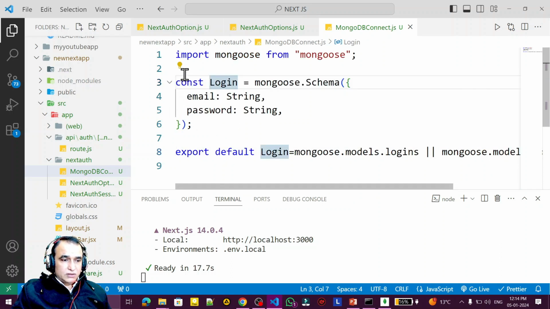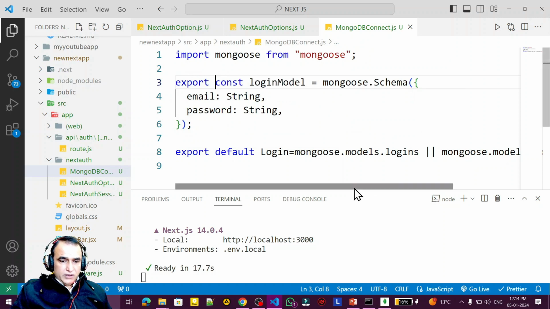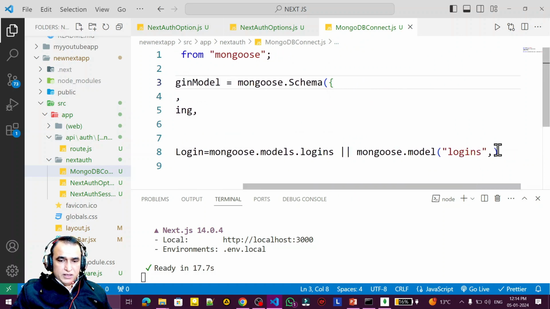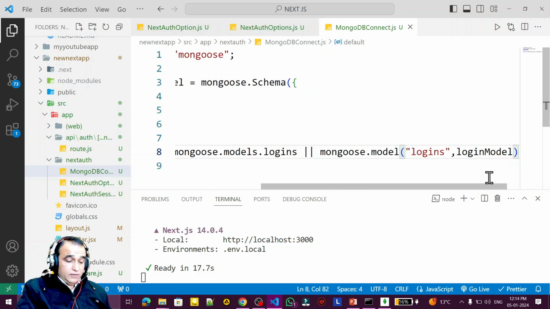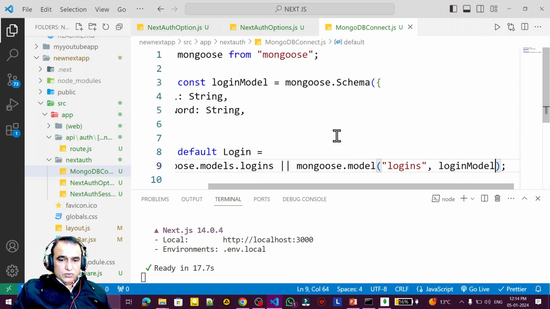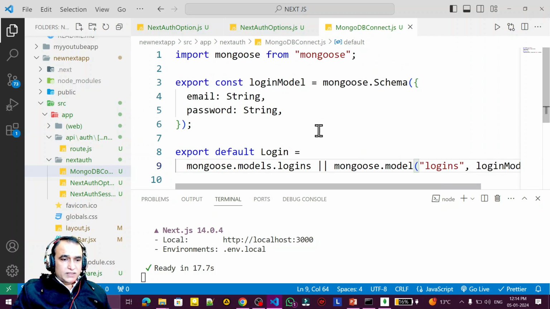Suppose I call this login model. I have to give a name to this, so I say login model. Remember that, and I export this login model also, and the default one is login, and here I pass login model. Remember that. Save this. So we have to use login model and pass it here, and we also have to take this one.